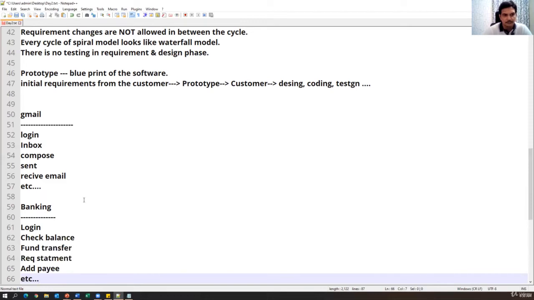Understood, everyone? So what is a module? A module is a part of the software. The entire software will be divided into multiple parts, and each part is called a module. Whatever functionality you can see in your application, we can consider that as a module.